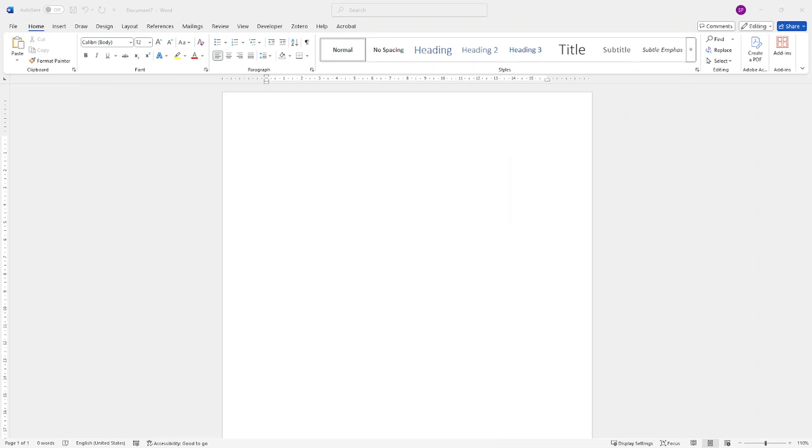Just click on the address bar at the top of your browser to highlight the full URL, then right-click and select Copy. Alternatively, you can use the keyboard shortcut Control+C if you're on a PC or Command+C if you're using a Mac. With the video URL tucked away in your clipboard, let's move back to Word.